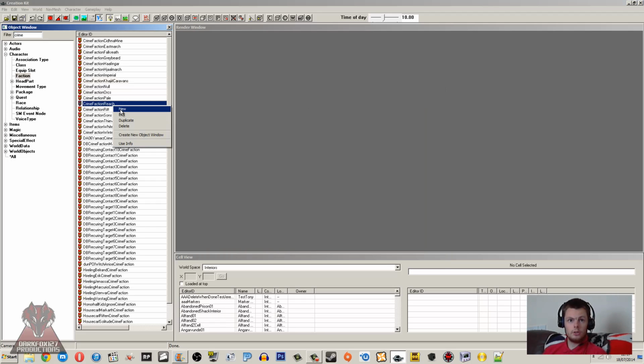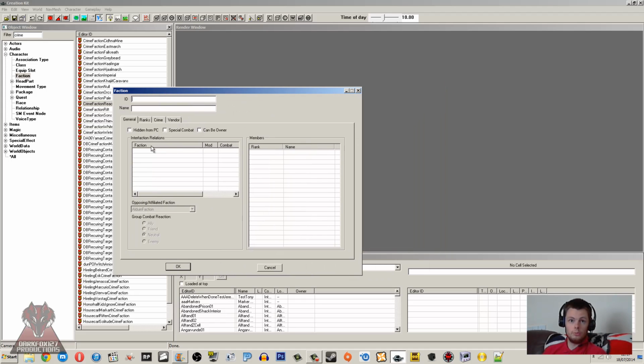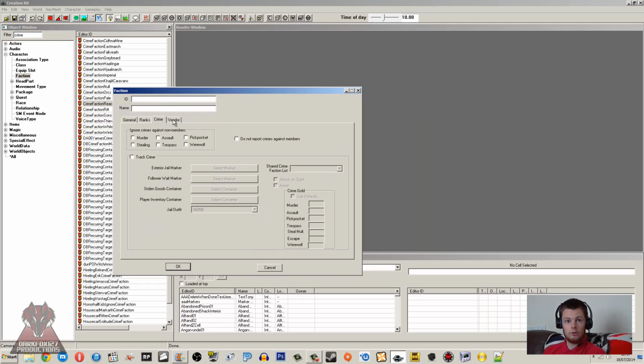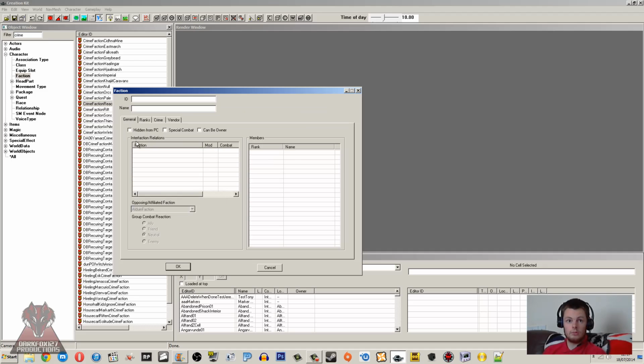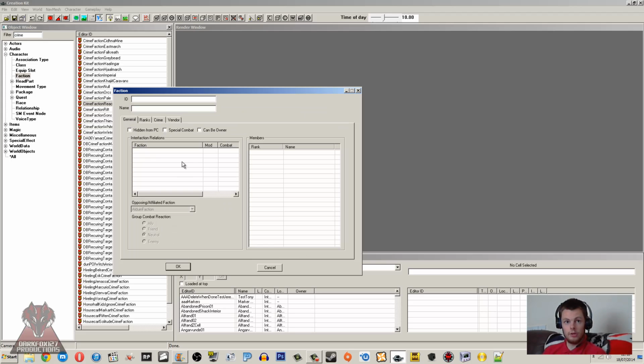Now all I'm going to do is alternate click and new, and I'm going to show you how to create your own. It really depends on what you want to do. Your own faction, as I say, make a crime faction, vendor faction, ranks, general. I'm not going to go through making vendor factions. You can check out my tutorials for that, for making merchants, things like that. But let's start with general.